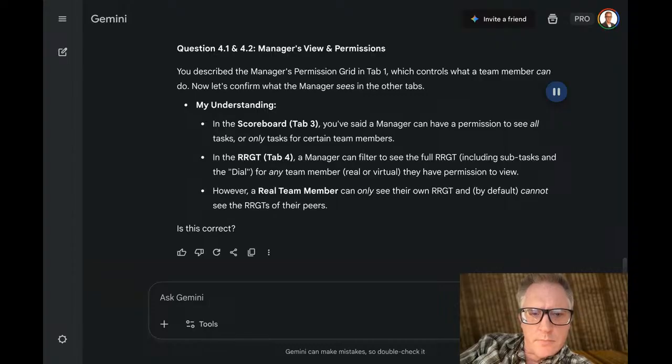In the RRGT, tab 4, a manager can filter to see the full RRGT, including subtasks and the dial, for any team member, real or virtual, they have permission to view. However, a real team member can only see their own RRGT and, by default, cannot see the RRGTs of their peers. Is this correct?